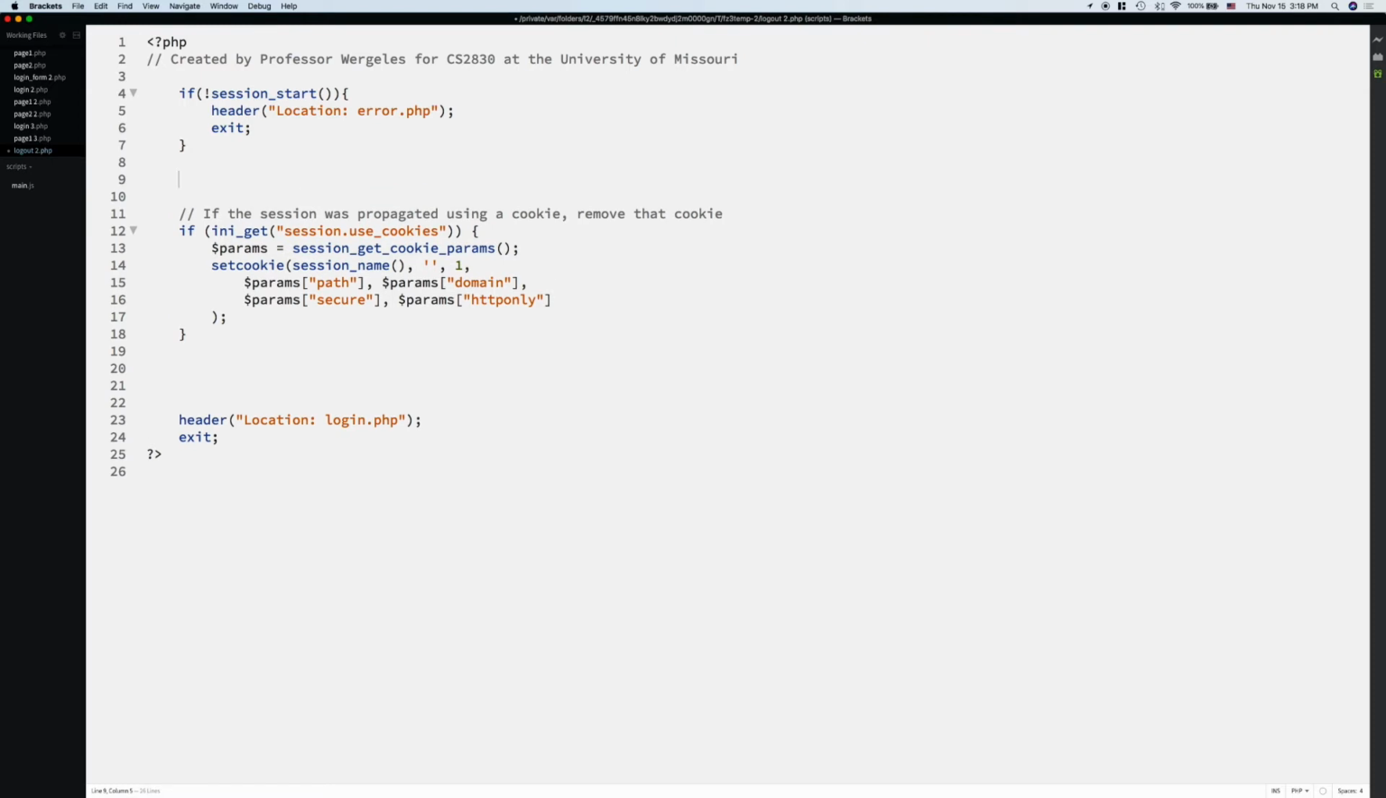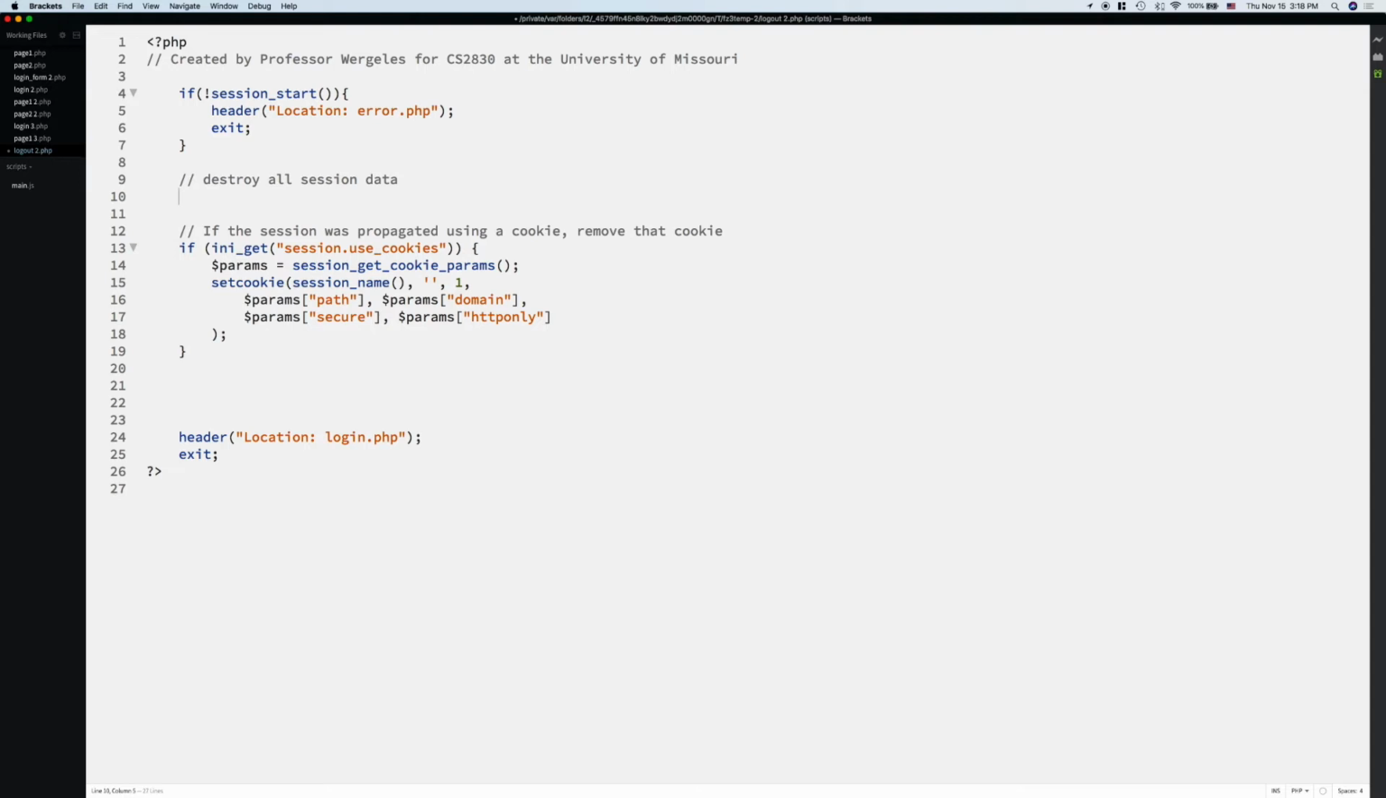If we are able to start the session, then we need to destroy all session data. One of the ways to do it is to set the whole session array to a new array. If the session was propagated using a cookie, we need to remove that cookie. So we get the session parameters and see if sessions are using cookies. If they are, we set the cookie to empty and make sure everything's set back to the original value. The last thing we can do to ensure the session is destroyed is to call the session_destroy method. We ensure we're destroying the session.